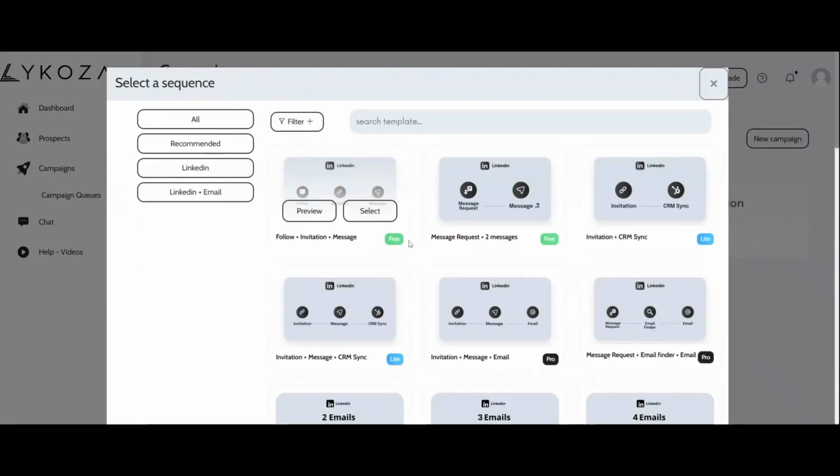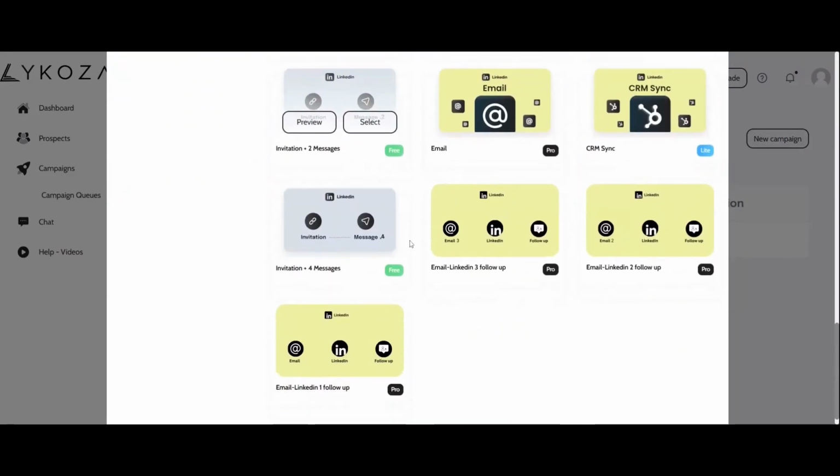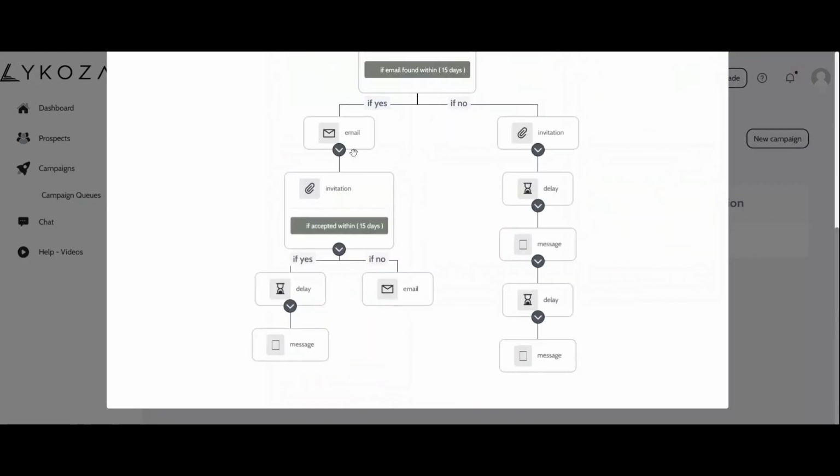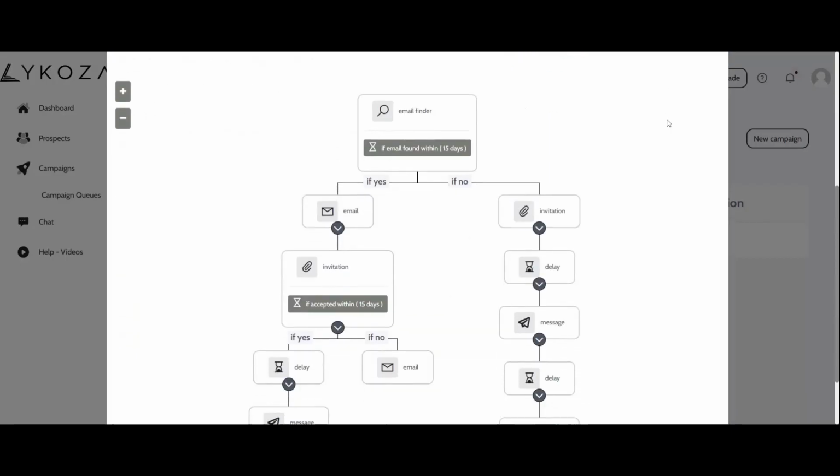In this video, I'm gonna explain another sequence when creating your new campaign, which is email, LinkedIn to follow up. Engage first on email, follow back using LinkedIn if they haven't replied. And this sequence is perfect if your audience is quite active on email. And these actions will be applied.